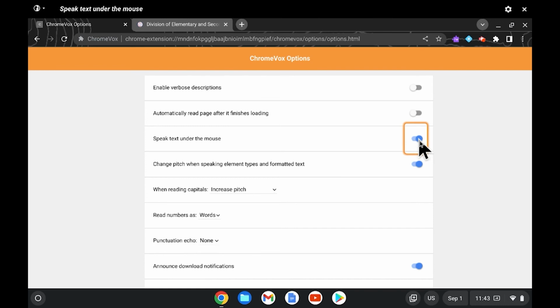Speak text under the mouse. This is very much like the hover speech, but it's still going to navigate around the page using these shortcuts. And speaking of shortcuts, the best way to learn ChromeVox is to use it.